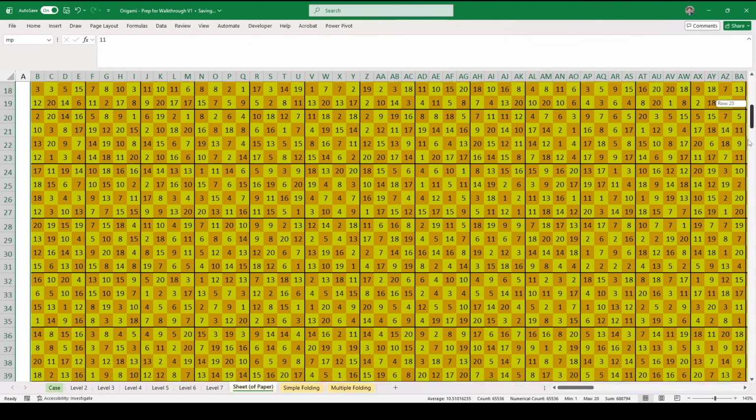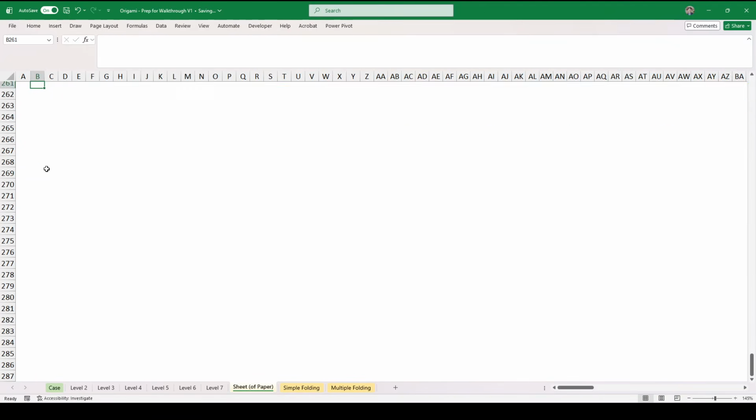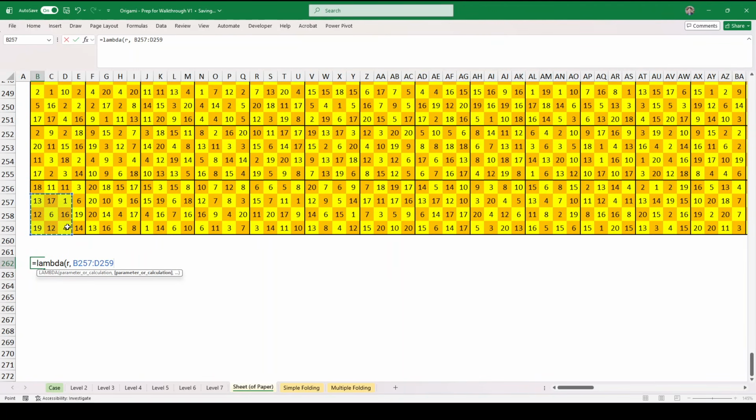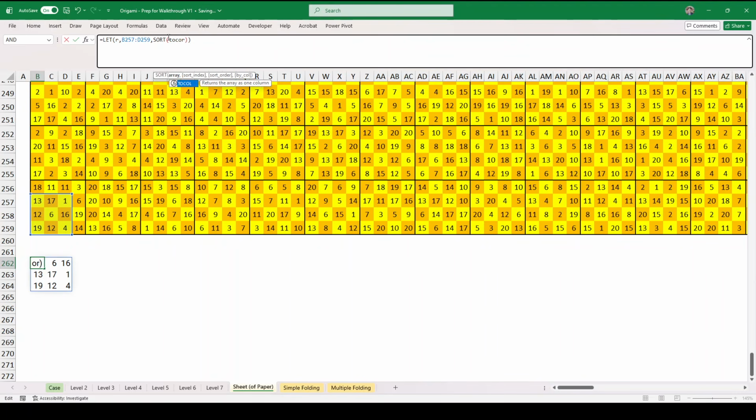Got 4 minutes. Can I get this done? I think so. So I want to imagine I'm building a lambda. We've got a range, which is 3 by 3. And then, no, let's put this as let. So let R be a 3 by 3 range. Then we're going to sort R in order. No, we're going to sort the 2 col of R.